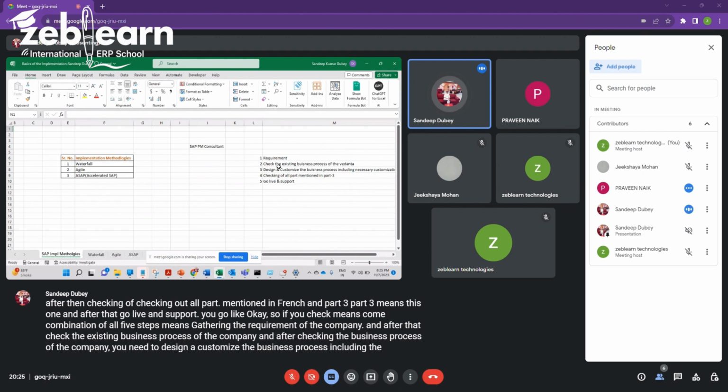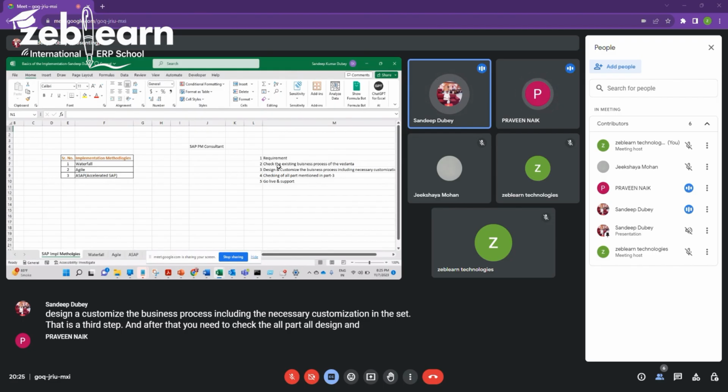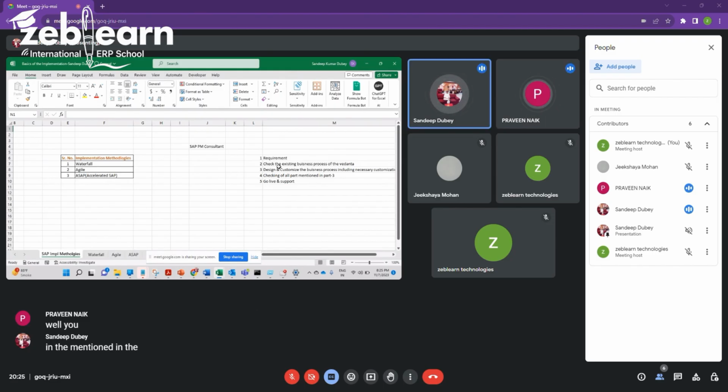Everything will be done in one quotation form. After that, likewise, the shopkeeper will design all the customization in SAP, and collect the necessary customization in the different quotations mentioned in part 3. That is the fourth step.